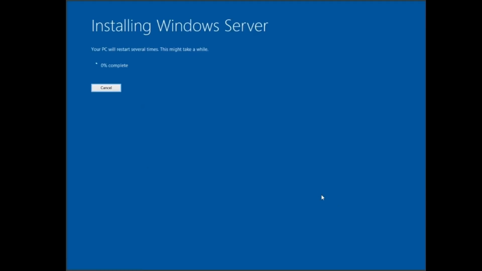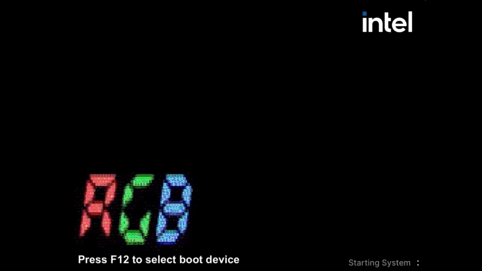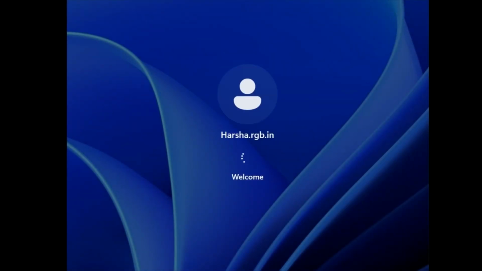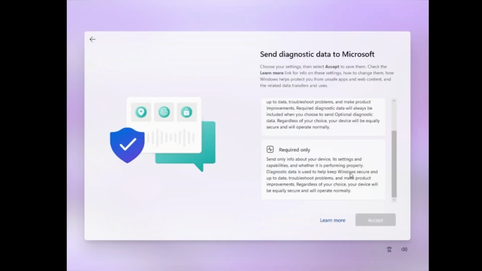Now it's ready to install, click on install. That's it, the installation takes around 10 to 15 minutes based on performance, as I'm using a potato PC. Anyways. Quack. It's finally installed. Now complete the setup.